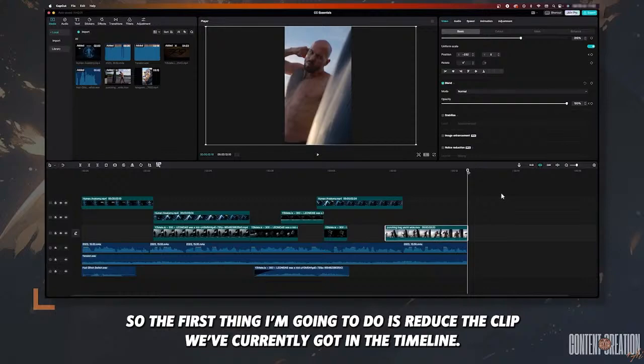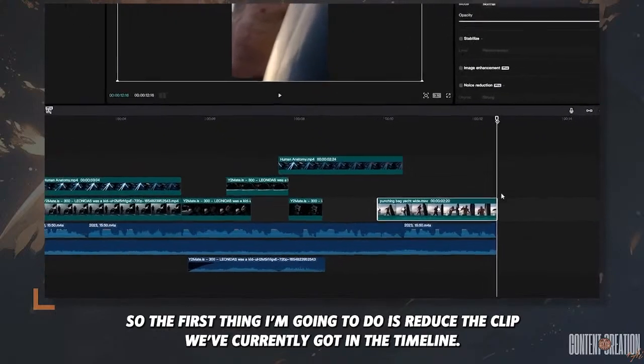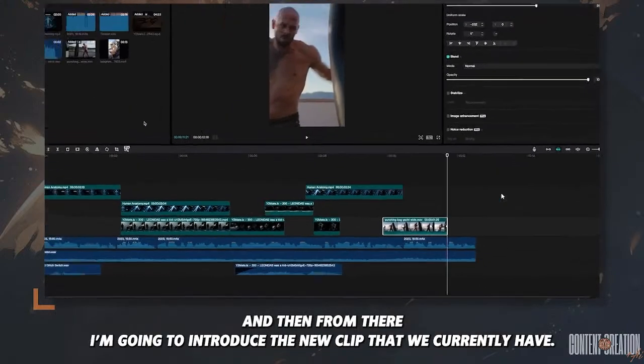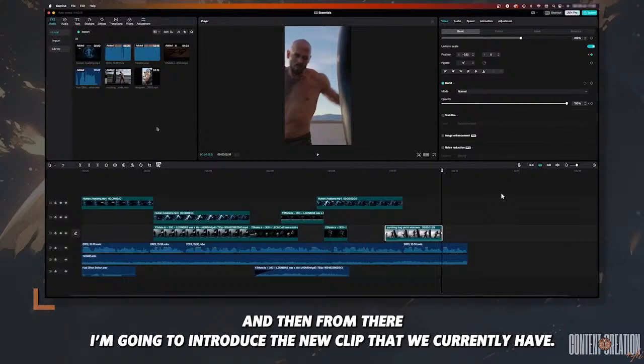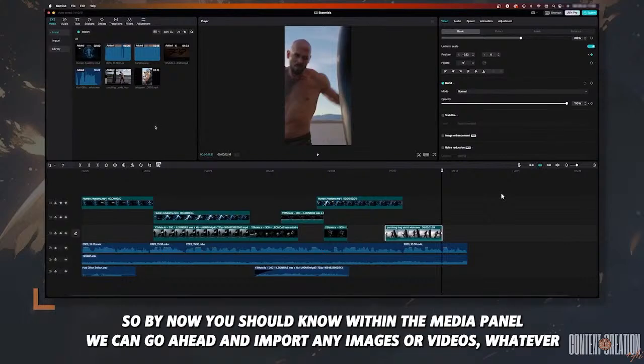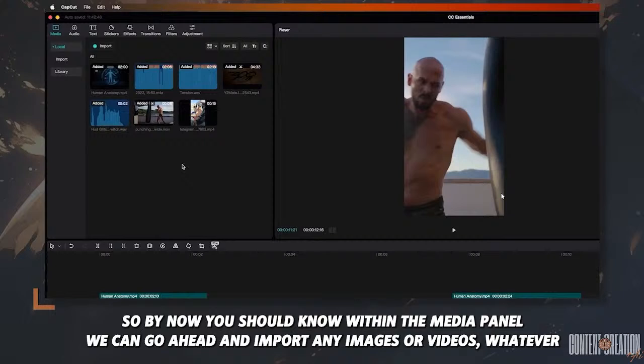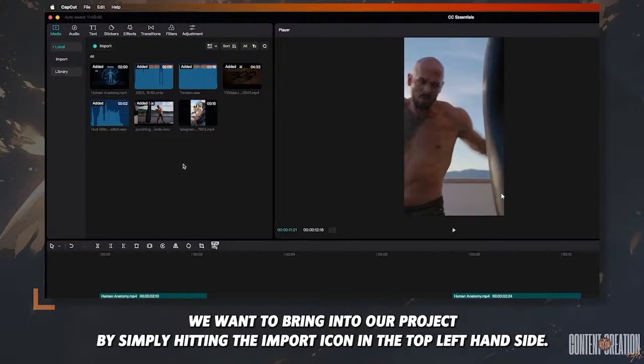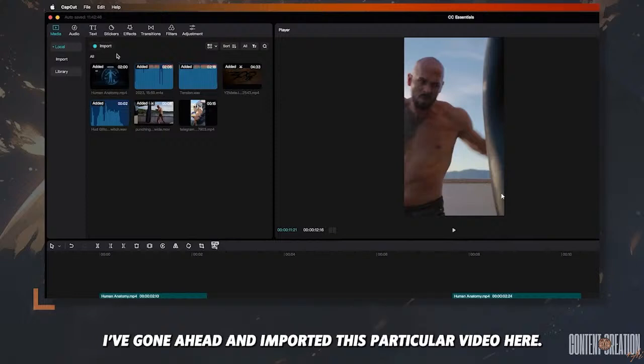So the first thing I'm going to do is reduce the clip we've currently got in the timeline, and then from there I'm going to introduce the new clip that we currently have. So by now you should know within the media panel we can go ahead and import any images or videos, whatever we want to bring into our project, by simply hitting the import icon in the top left hand side. I've gone ahead and imported this particular video here.